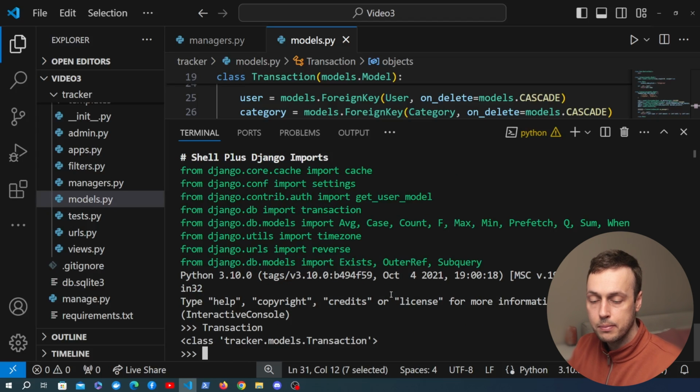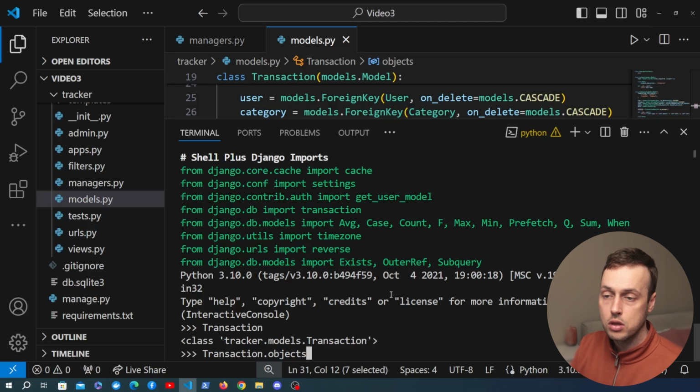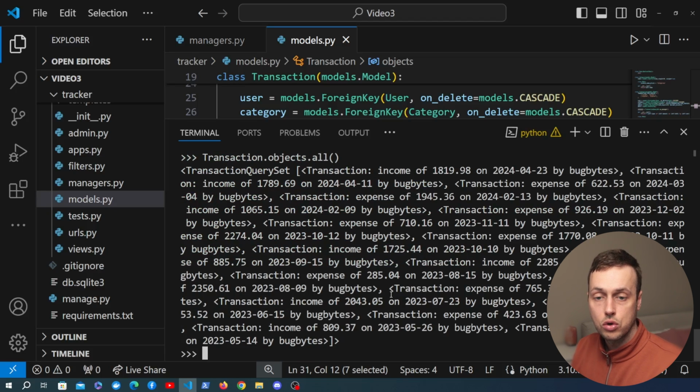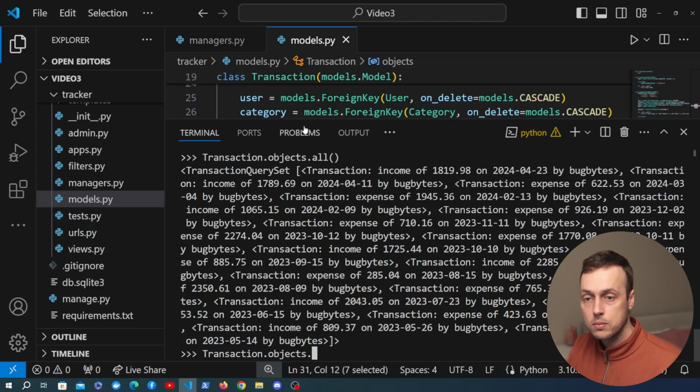You can see that that's been imported and it's available to us. And what we normally call on these models are methods on the manager. So the manager is the .objects property on the model. And normally we can call methods such as transaction.objects.all, and that's going to return all of the rows in the database.